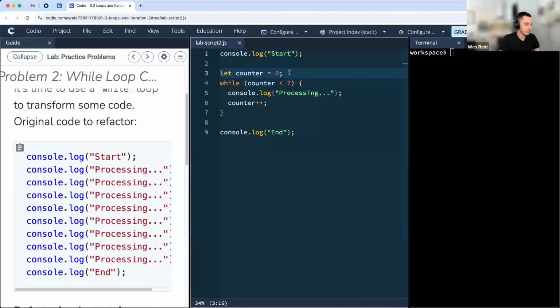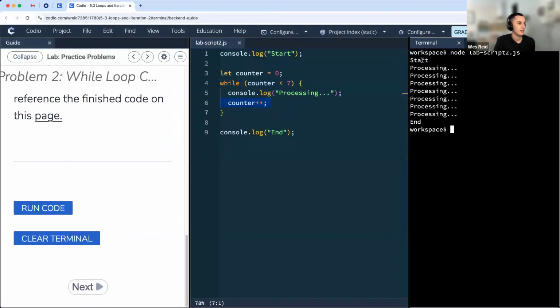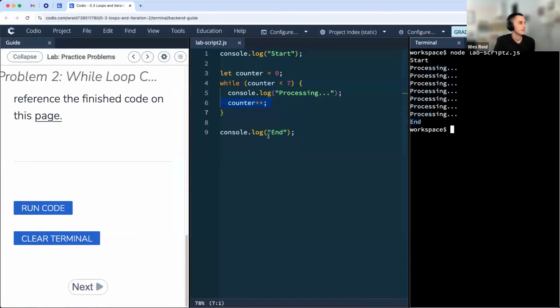If we want to start from 1 and go while less than or equal to 7, that is the same number of times. It just depends on how you want to figure out the conditions and your starting value. Remember, this line is quite important. If we forget the counter plus plus, we're going to end up with an infinite loop where it just looks like we're processing forever. So if we run this code, we can see we got our start, we process a number of times, and then we end. So again, very similar to what we did before.